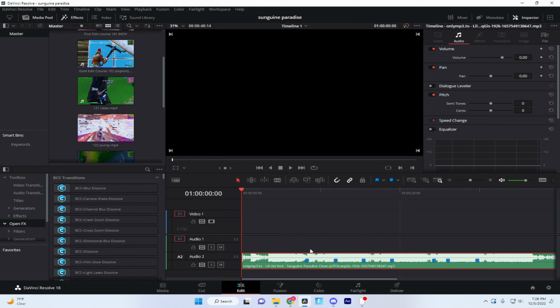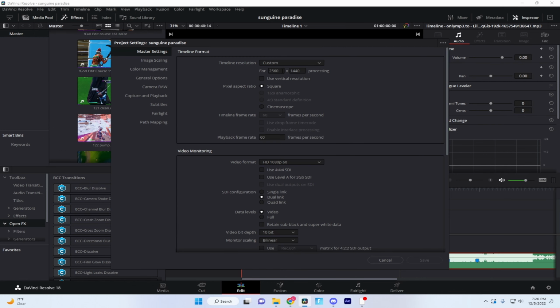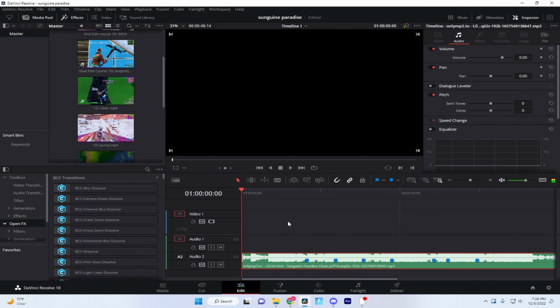So to edit like that, what you want to do is come over here to file and go to project settings, and then make sure that this is on custom, and then put it on 2560 by 1440, and then make sure it's on 60 FPS. Then you just come over here and press save.